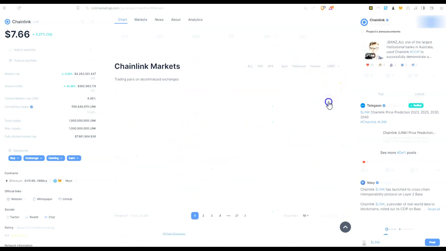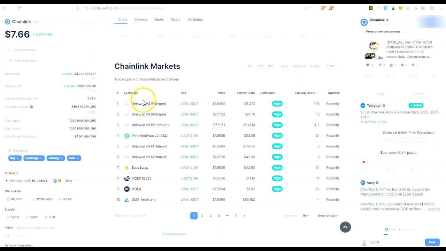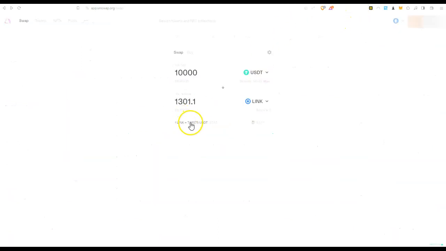All pairs, let's see if we can do just USDT. Here we go. So 750 is the current price on Ethereum according to CoinMarketCap. And when we came back to here, it's offering us 668. So we're actually getting a higher price on Uniswap at the moment.